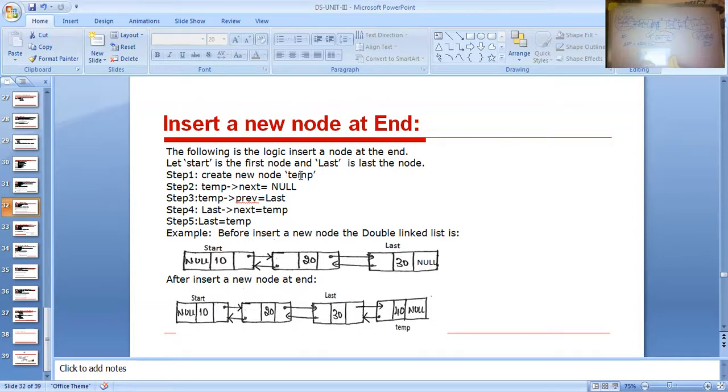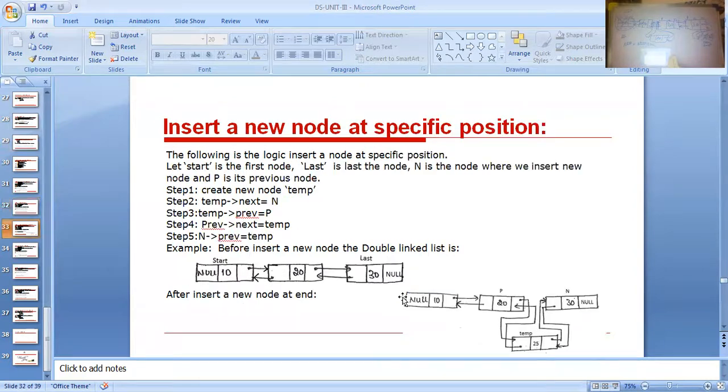Create a new node temp. Temp to next equal to null. Temp to previous equal to last. Last to next equal to temp. Clear. Last to next equal to temp. This is inserted in this location. Clear all of you? Next one, insert a new node at a specific location.